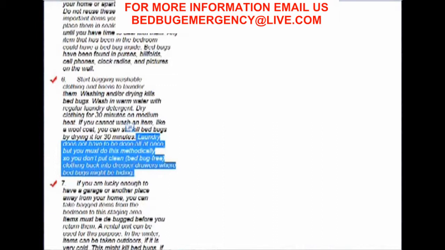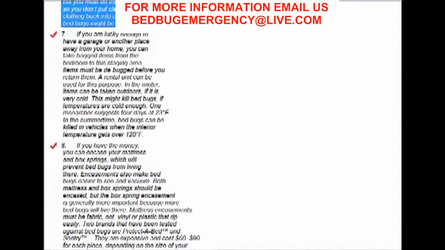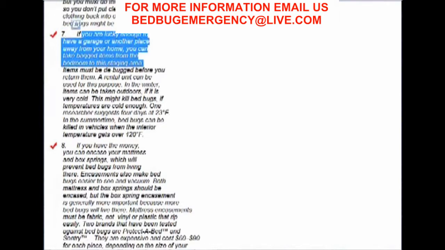Step number seven, after you bagged up everything, get ready for the laundry. You're probably not ready to go to the laundromat right away. I mean, you're doing everything pretty much immediately, so you don't really have time to plan it all out.